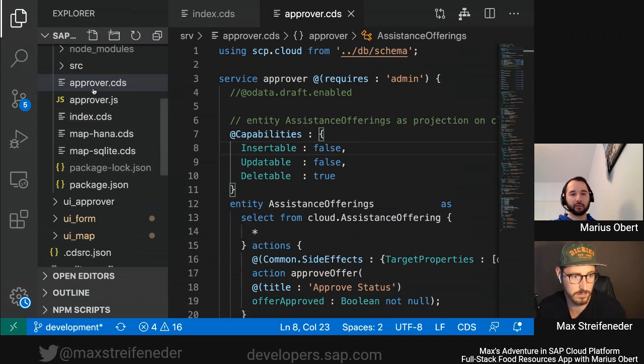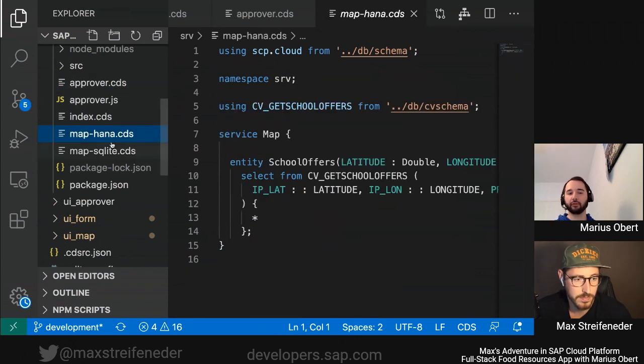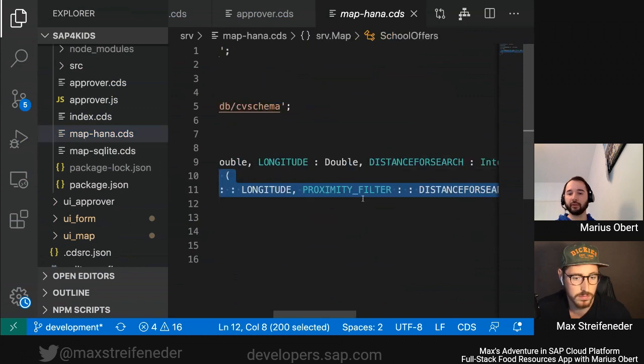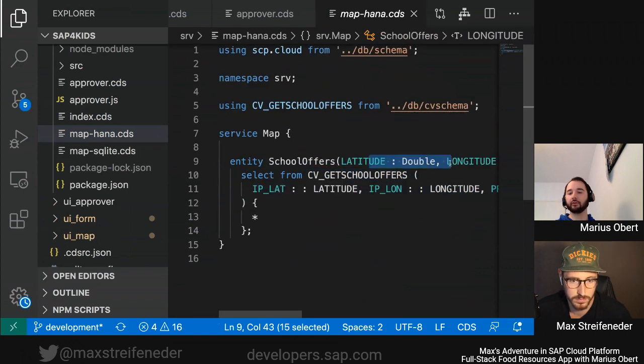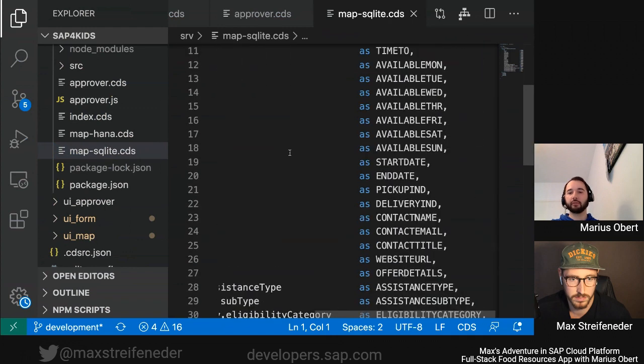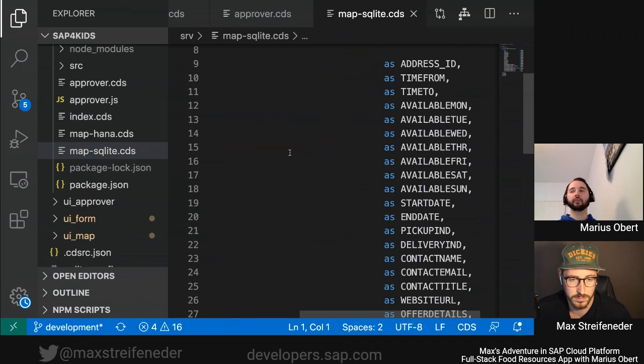And I said that we have 3 services, but you see 4 CDS files here. We have one that we call map service for HANA, which is where we define entities, school offerings, and select from CalcView, and define the parameters that are exposed as parameters in the OData service. And we have this other service, a map SQLite, where I just return everything. I don't do this filter on the location. I just say, okay, return everything. But I make joins and change the column names. So it is the same data structure, the same column names, the same properties as the result of the CalcView would have.